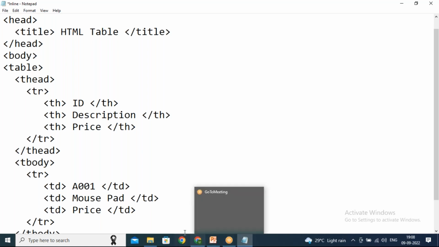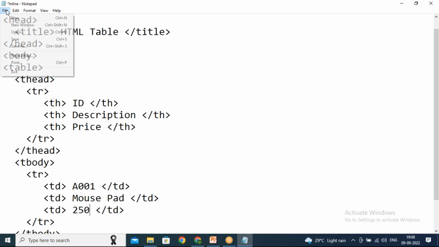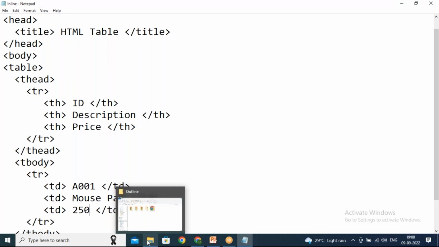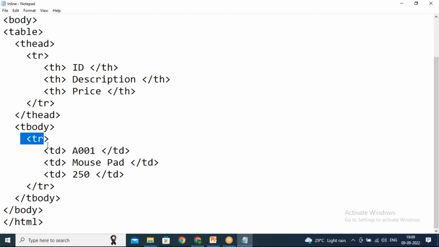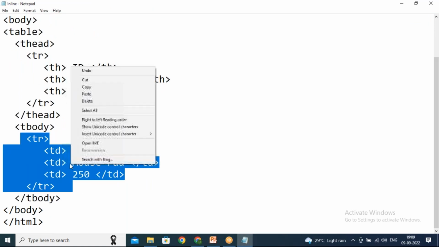So price, I say 250. Now I've saved it. Let us refresh the page and see. Right? Now here you see I have one heading row and then I have one detail row. Okay, fine. So A001, I want to add one more product. Let us add totally three products.